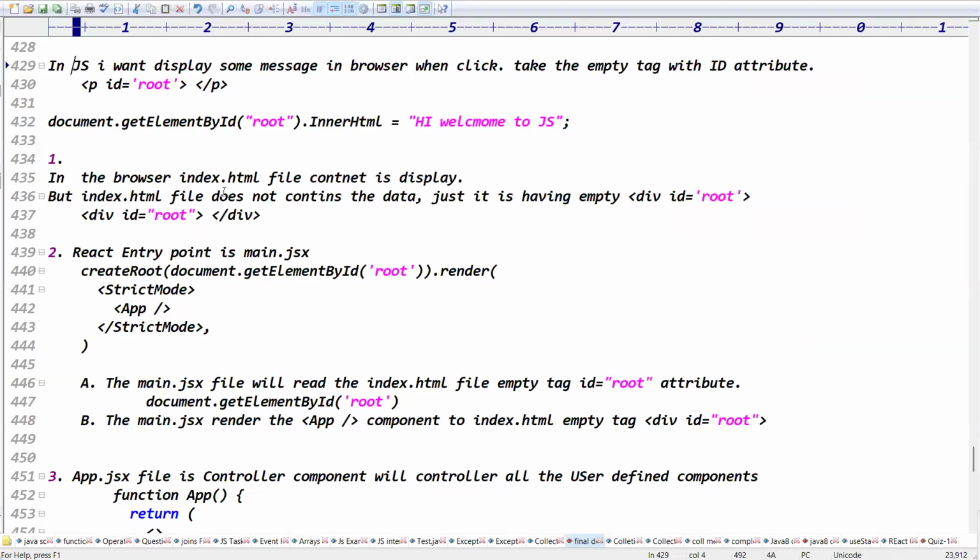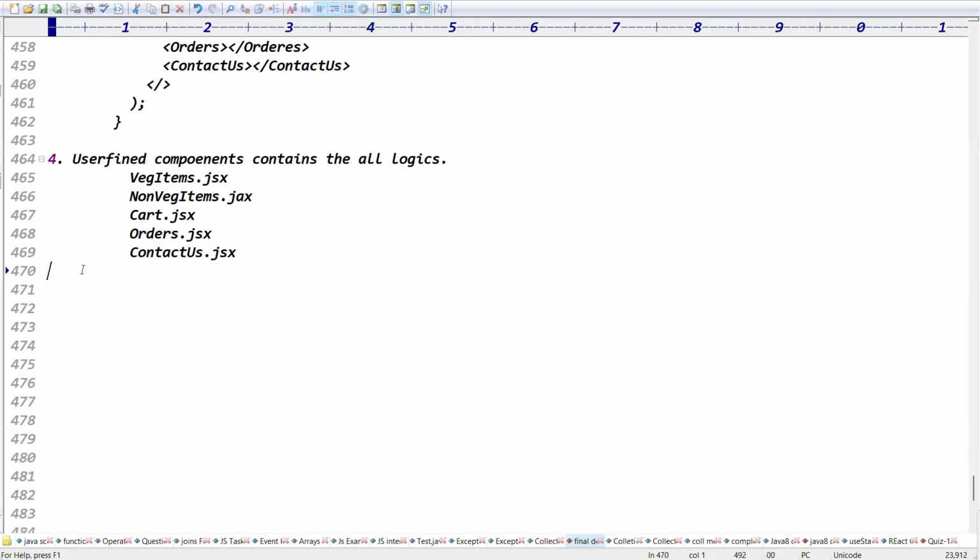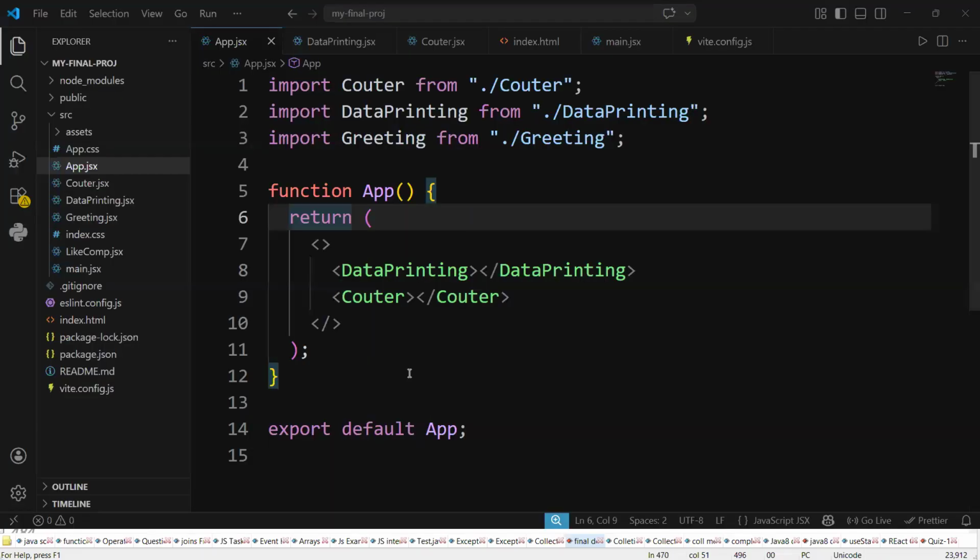What's the entry point in React? Main.jsx. Hey, don't write too much CSS code, guys, because if you write more CSS, the React functionality will be lost. First focus on complete React, then later we can add the CSS code. If you write a lot of CSS, the code becomes lengthy. Don't write too much CSS. Basic CSS, if you want, you can write.